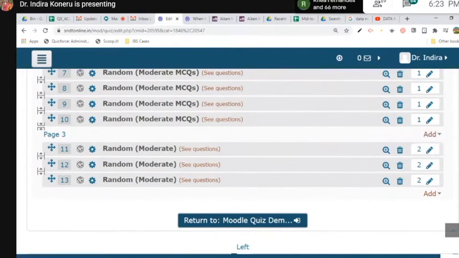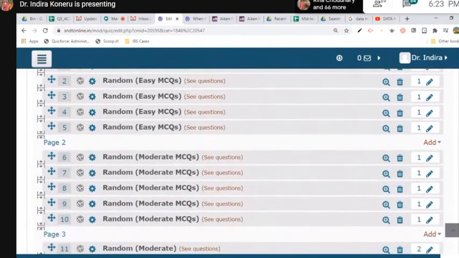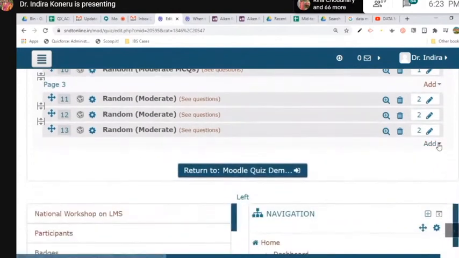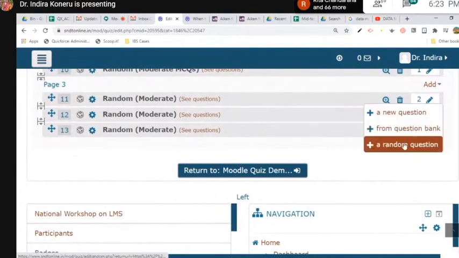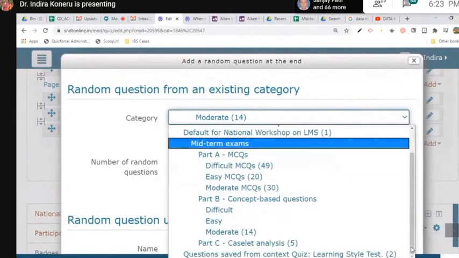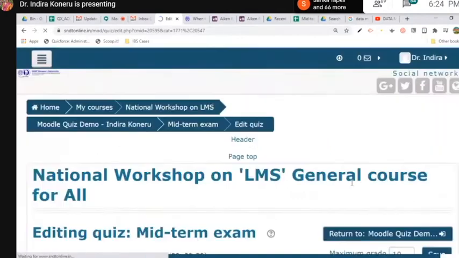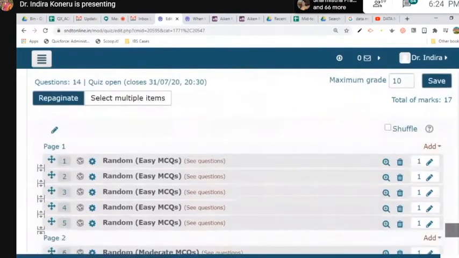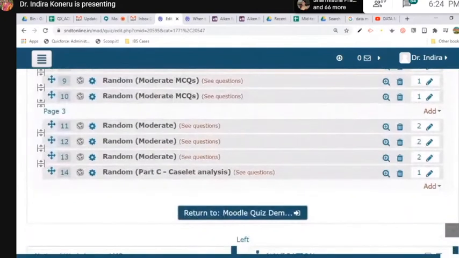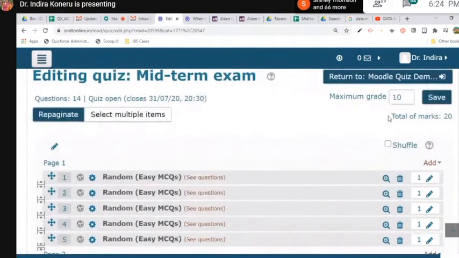So short answer, because my question paper I wanted to have only for 20 marks. Yeah, 10 and 6. Now the next part is part C. So what I'll do is add a random question from case analysis. I have one and I want only one. So now I have how many? 10, 6. So I'll make it 4.